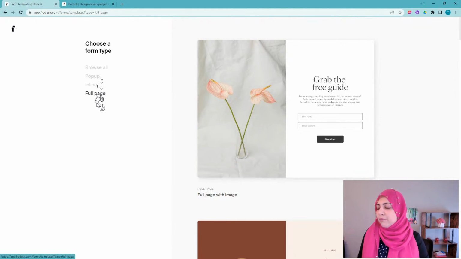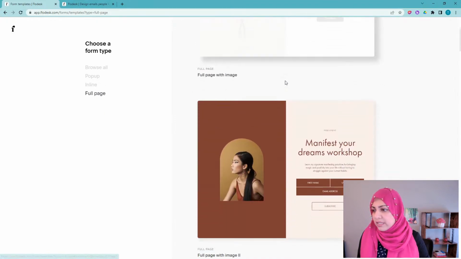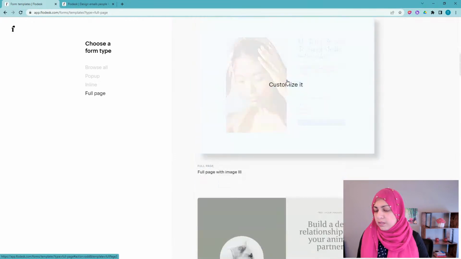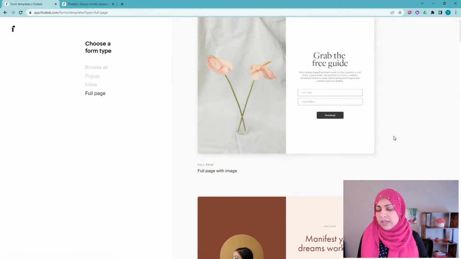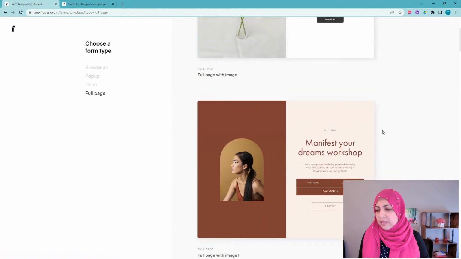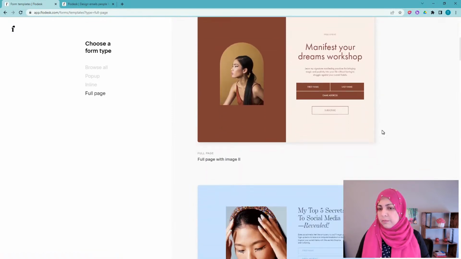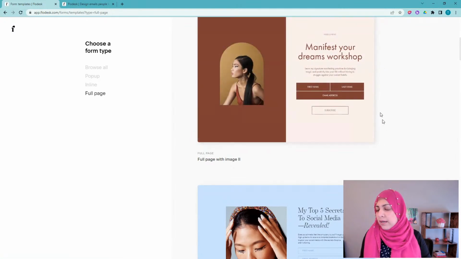So we're going to create a full page landing page, and let's browse these templates to see which ones look good. So they're giving you a little description at the bottom. So this is a full page with an image on the left. I really like this design, and it's very simplistic. So this is definitely my style. Let's just browse some more and see if we see something better. If we don't, then we'll come back and grab this one.